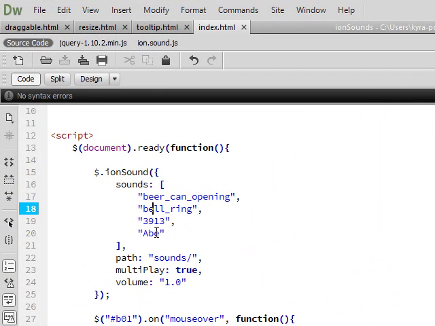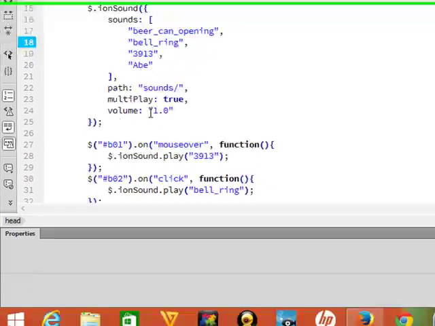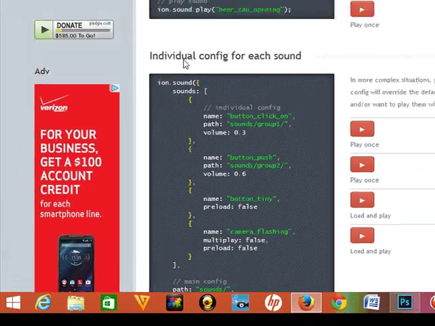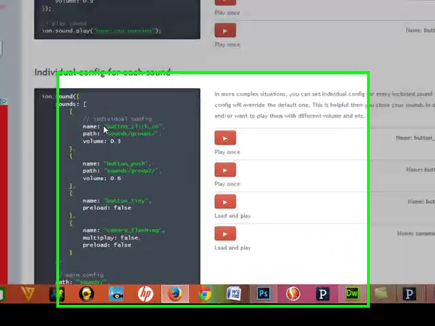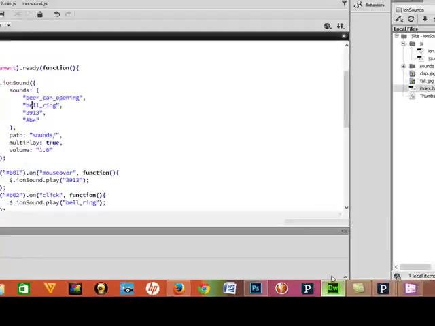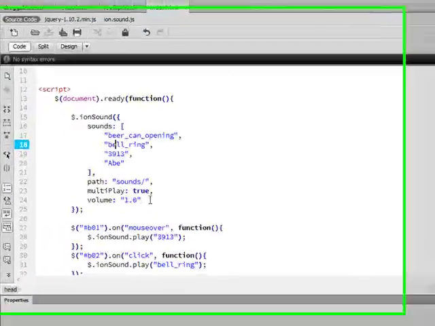What is listed here are all of the sounds that you would be working on in your website. So the names specifically that you're using for your MP3s are what's listed here. Notice that they're all in between quotes. There's a comma between all of them except for the last one. Then down here, path sounds is again the name of your folder. So if you have a different name, this would be replaced. We're going to leave multiplay on true and volume at 1, although you can adjust that. And if you want the different ones to have different volumes, then go back to over here where it says to individually configure each sound. You can see how you can write them for each individual sound, and each one can have its own volume level. But if you're okay with them all being at the same level, you can just leave this here.